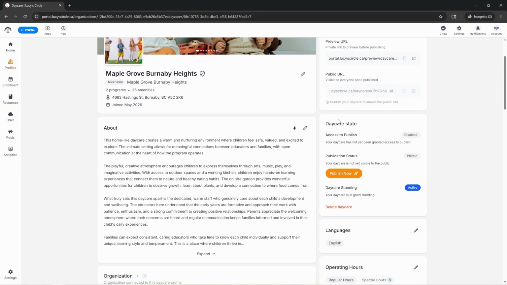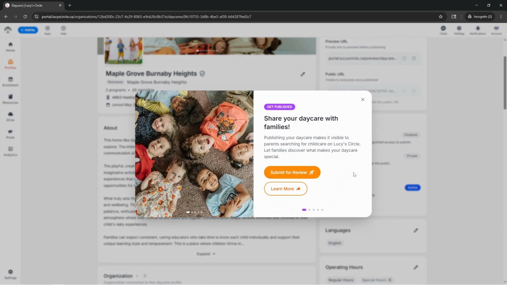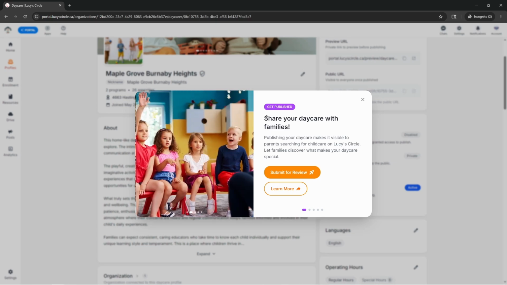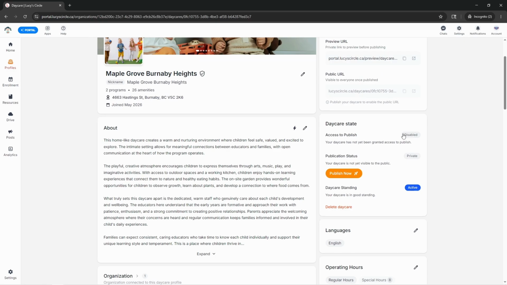For now, you see on the right hand side, we have a card that says Daycare State, and it says Access to Publish is disabled. So if I click Publish Now, you'll see I get a modal, and this modal says that we need to submit a publication request. And this is again because we don't have access to publish right away.